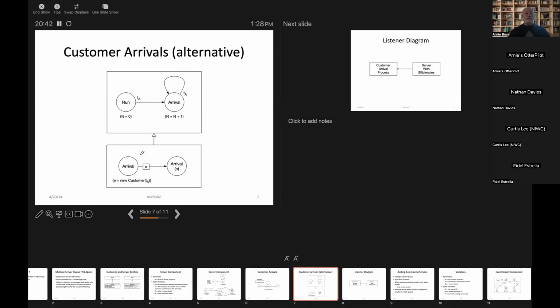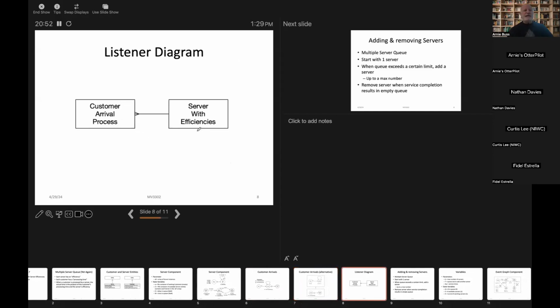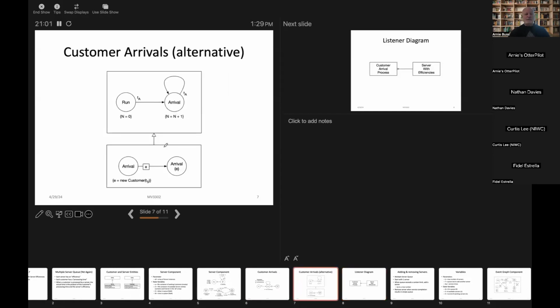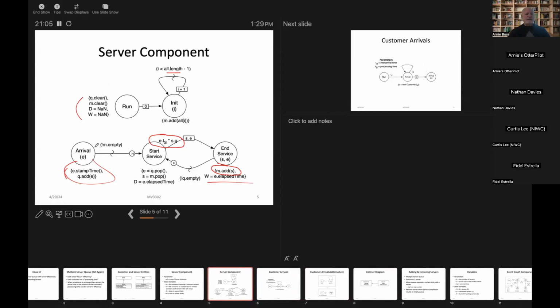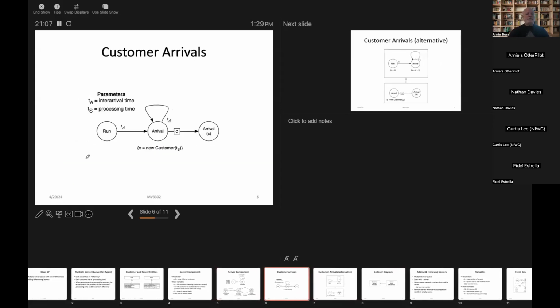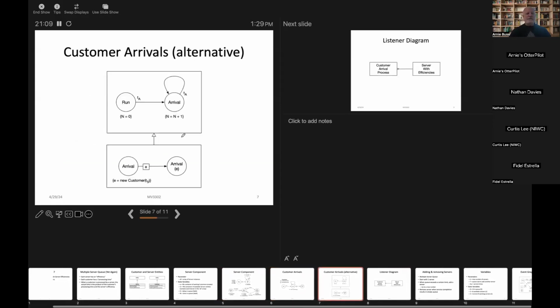The only trick here is that the arrival event would be calling the superclass arrival event. But having set all that up, our listener diagram would just look like this. Our customer arrival process is creating these arrivals that have our customer in them, and the arrival event with the customer in it is taken there.